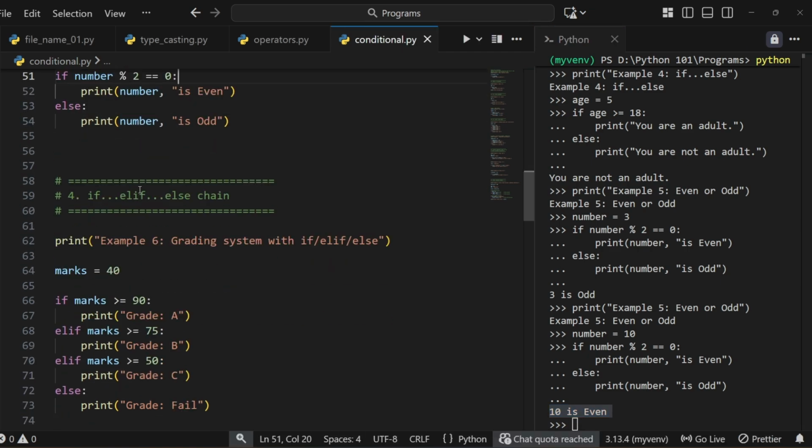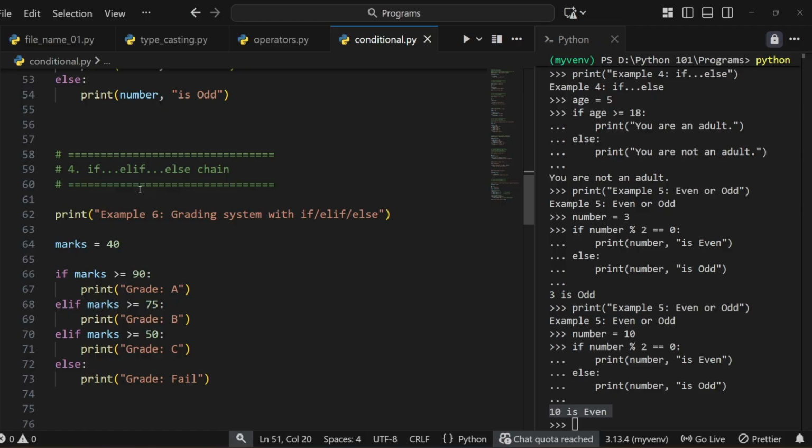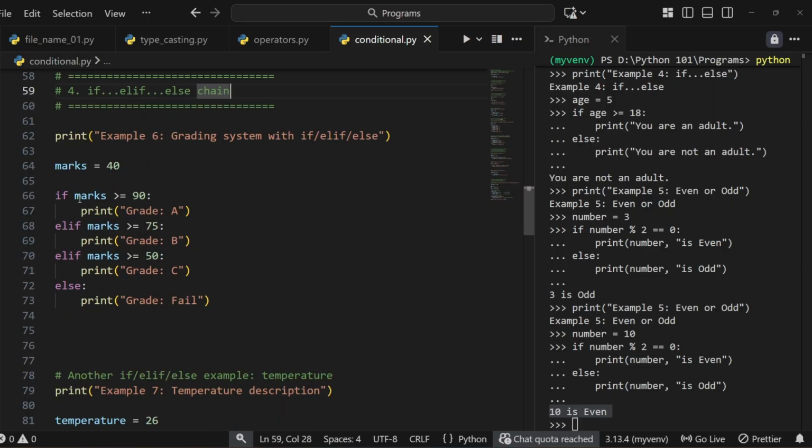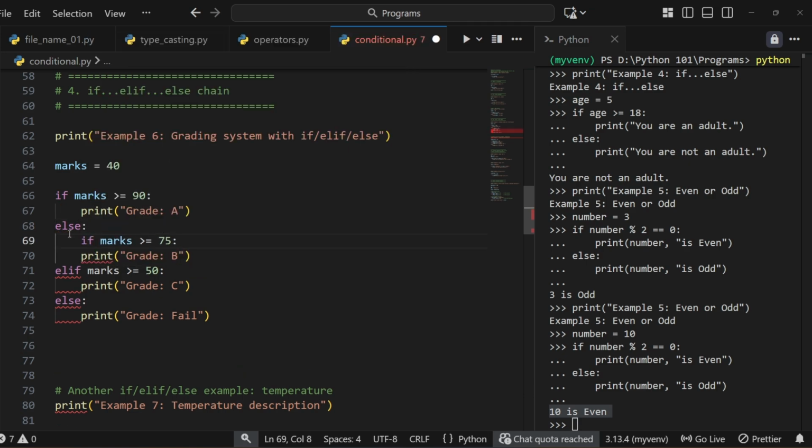Now suppose you want to check again inside else also, you want to check some if conditions. So there we have the if else chain. So what happens here is, if this condition is true, this will be printed. Else again it will check if marks is greater than 75, meaning it will check some condition. This can also be written as else, and inside that, suppose again we are checking if marks is greater than 75, then only print. So instead of doing that, in Python what we can do is directly write elif.